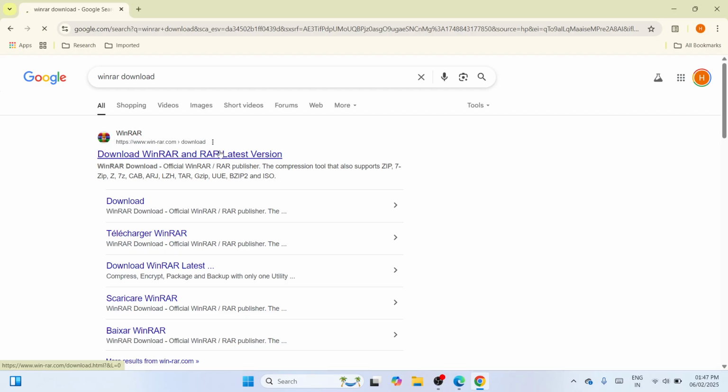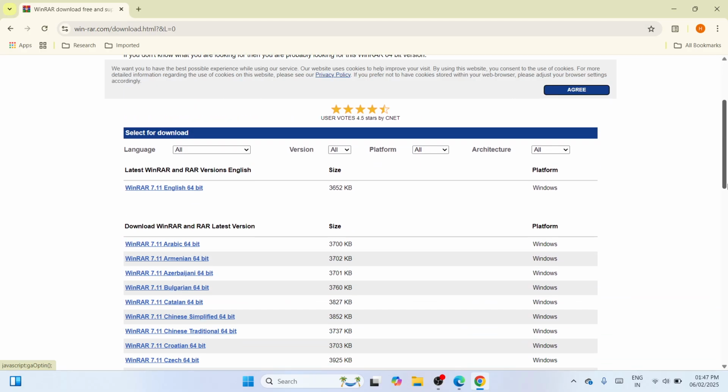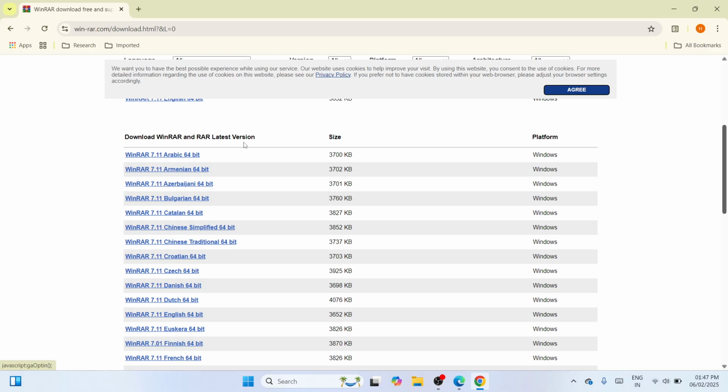Click on this link. The moment you click on it, you would be navigated to a new page where you can download WinRAR. Here you can see a download button where you can download WinRAR for English 64-bit. Windows 11 is a 64-bit PC. You can also navigate here under Download WinRAR and RAR latest version.